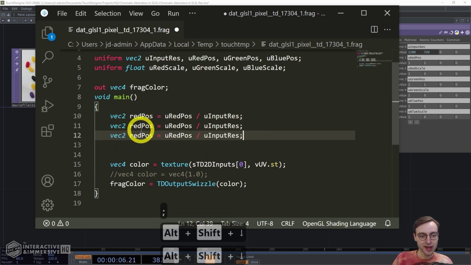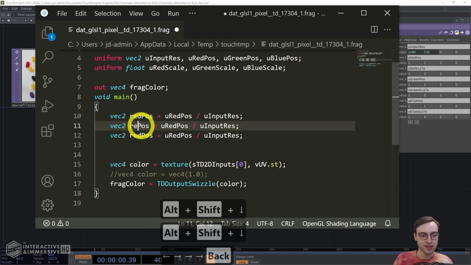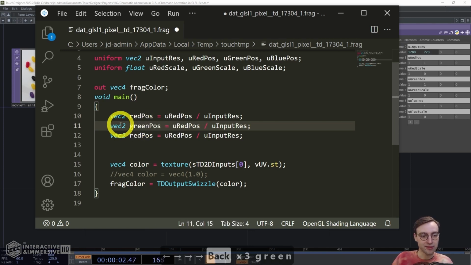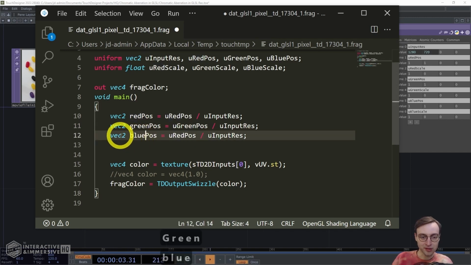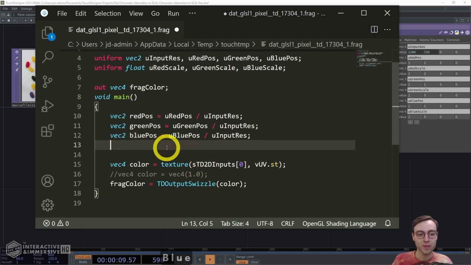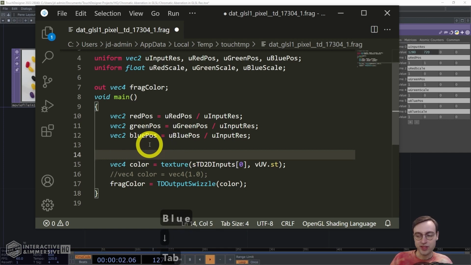I'm just going to duplicate that 3 times, and then for the second one here, I'm going to set this second vec2 to the name greenPos, and then change the corresponding uniform to the same channel. And then I'll do the same thing for the final vec2 here and set that to the uBluePos uniform. So cool, we've got those set up.